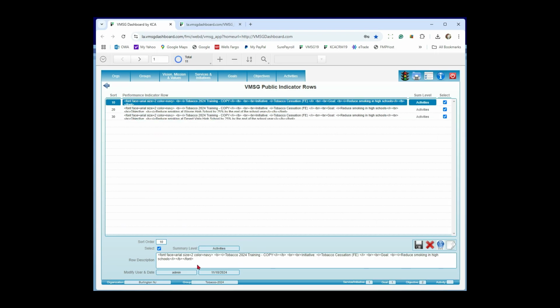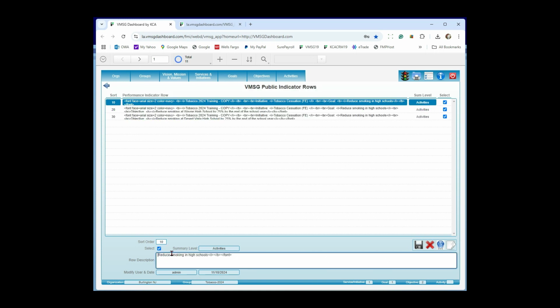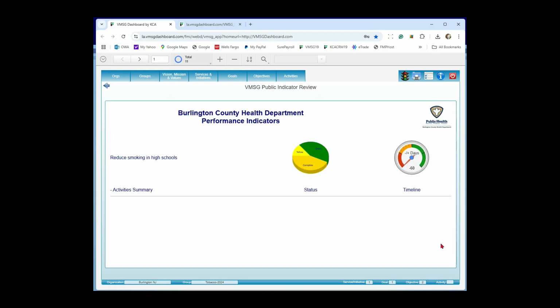Now, if I go down here, you'll notice here's your HTML code down here. Again, you don't have to ever touch this, but I can go in and take out everything other than reduce smoking in high schools. Let me just go ahead and do that here. And take away the close tags over here and save it. And so instead of having all that other code in there, it just says reduce smoking in high schools. This is the preview for the row. When I look at it, you notice all the other stuff went away. It's just that. So you can do anything you want.